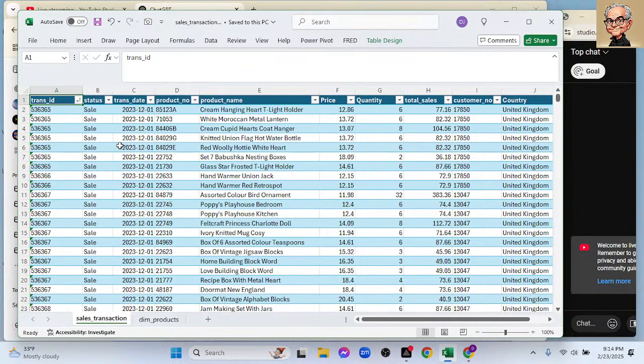I mean, why would you not want to track which one of your customers has returns based on the customer? I don't understand that. But anyway.